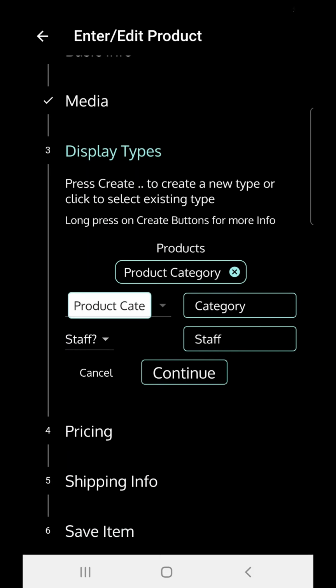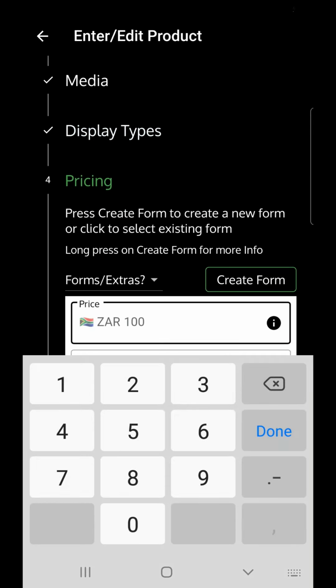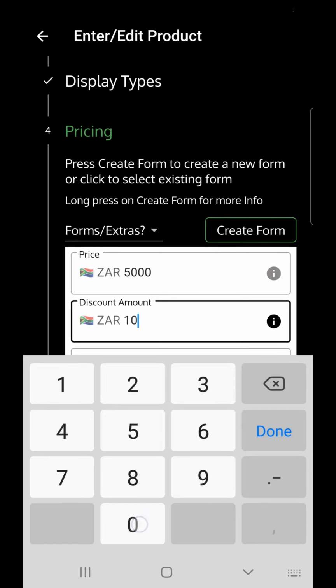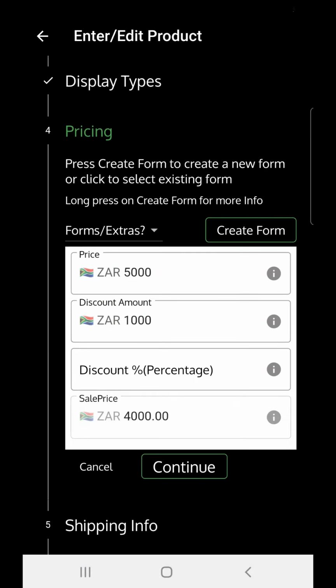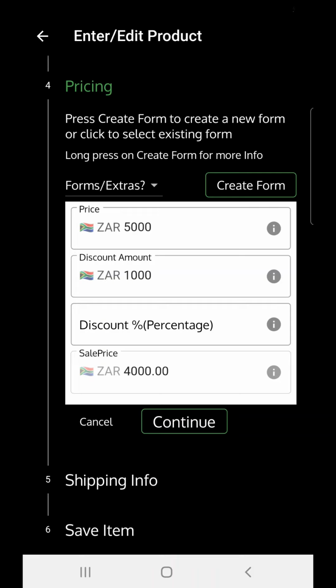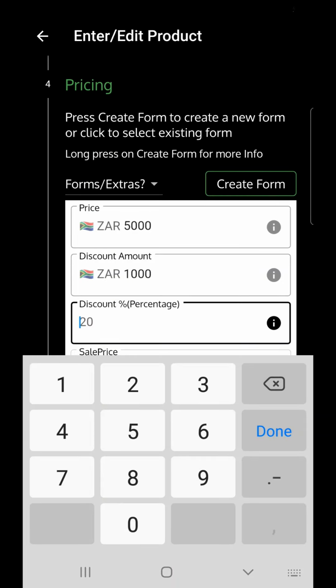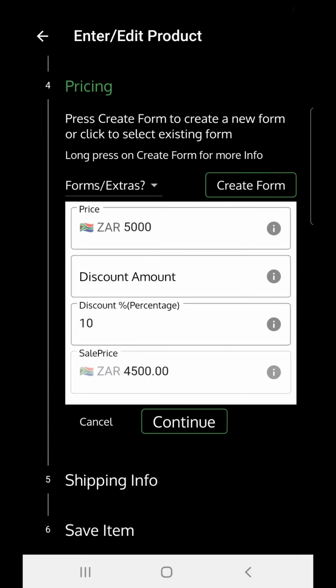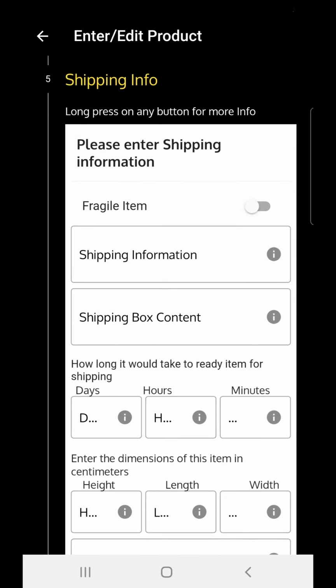The following thing we have to do is go to pricing. This is just a simple thing, so I'm just going to add a price and then show you how the discounts work. So you can put in 1,000 Rand and it automatically calculates it for you. If you now go and put a percentage in, for example 10%, you will see that the price changes and the price is automatically calculated based on the percentage. For forms, we'll get to it later. They're quite complicated, so we'll get there.